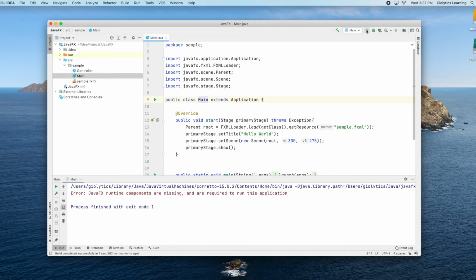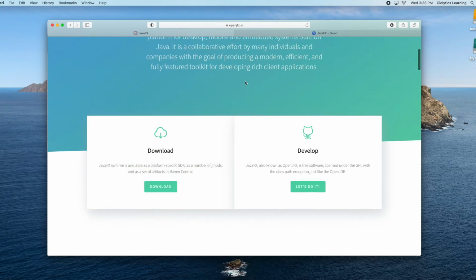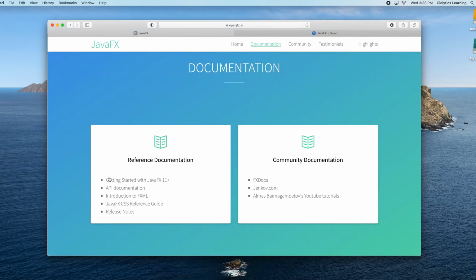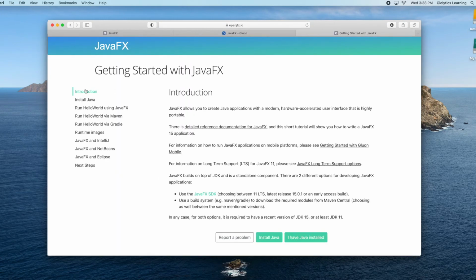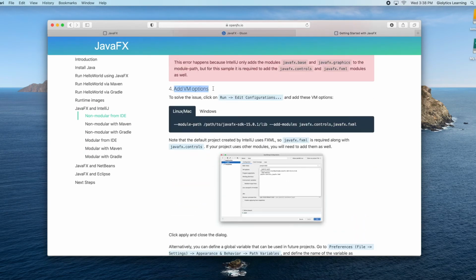Well, it failed because J5x runtime components are still missing. How do you fix this error? Let's go back to the J5x website and read the documentation. In getting started with J5x, there is information about how to configure J5x and IntelliJ. Specifically, we need to add VM options as specified for your operating system.